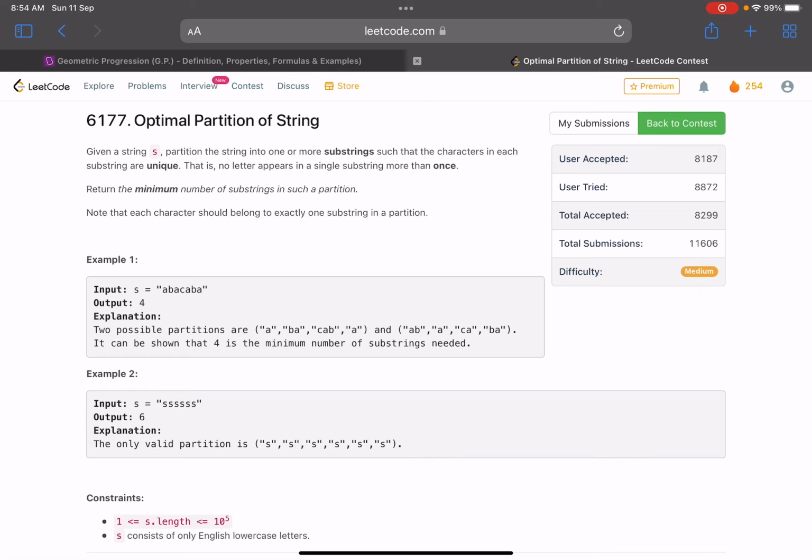The problem name is optimal partition of a string. Given a string s, partition the string into one or more substrings such that the characters in each substring are unique. That is, no letter appears in a single substring more than once. Return the minimum number of substrings in such a partition. Note that each character should belong to exactly one substring in a partition.